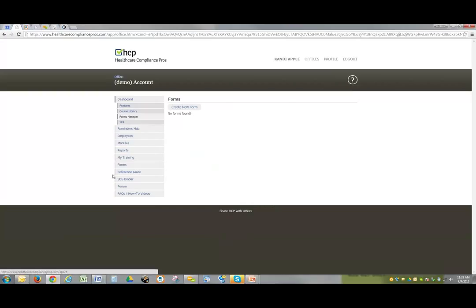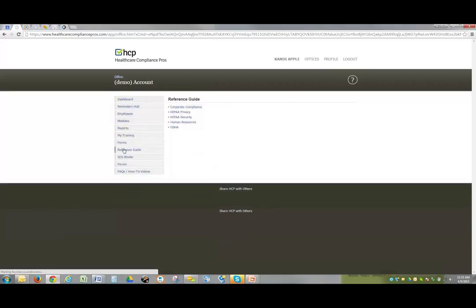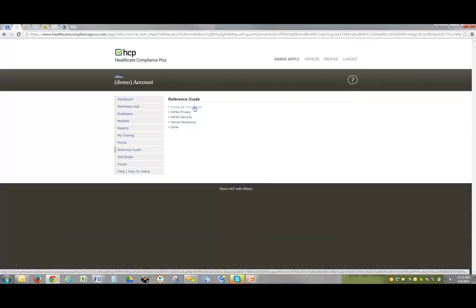And also, please remember that you have access to our reference guide, which is hundreds of pages of information on HIPAA, HR, OSHA, and corporate compliance. These reference guides are like an online three-ring binder for all of the compliance information you'd ever want access to. So please feel free to use those as well.